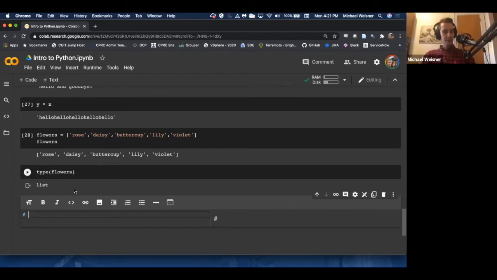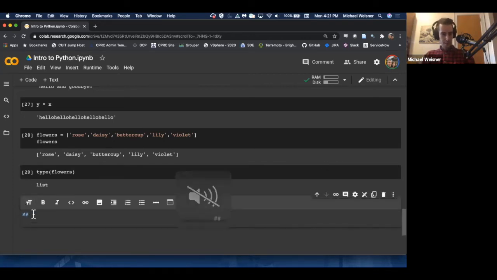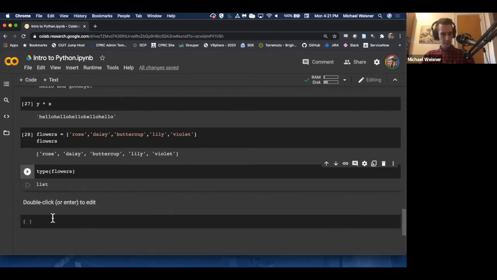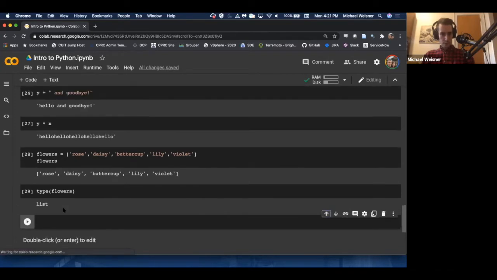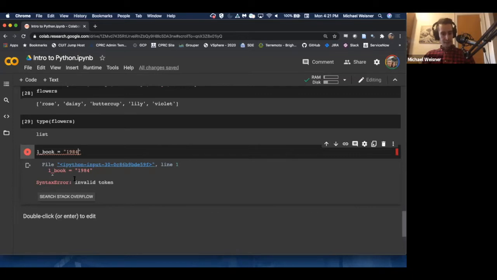Oh, one thing I should say before I move on to anything else is there are some rules for what variables can be named, which is important to know. A variable can pretty much be named anything you want. The thing you should be careful about is that you can't start it with a number or a symbol. It has to start with a character. So I can't say like one book equals 1984. You'll see here it doesn't like that. It says this is an invalid token.